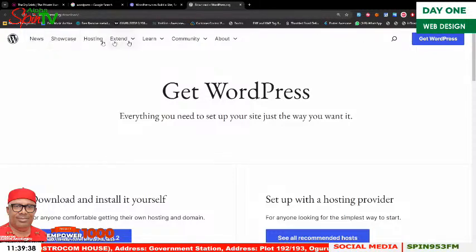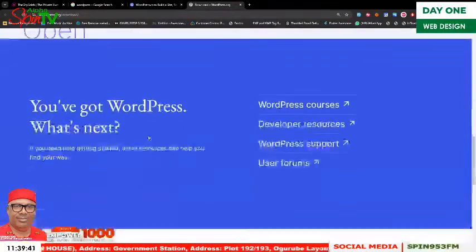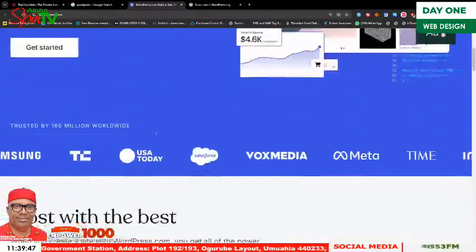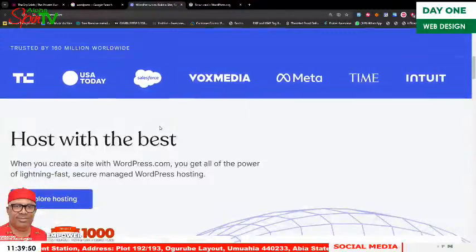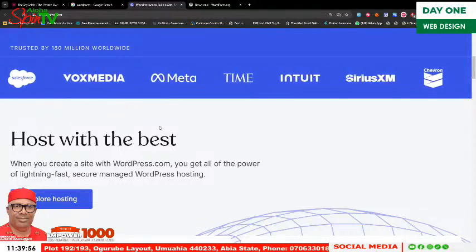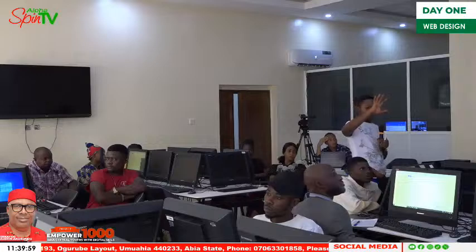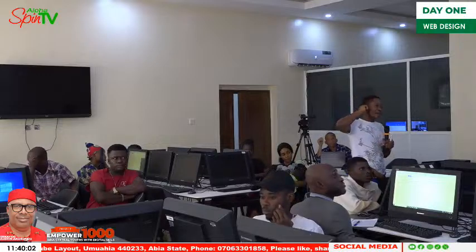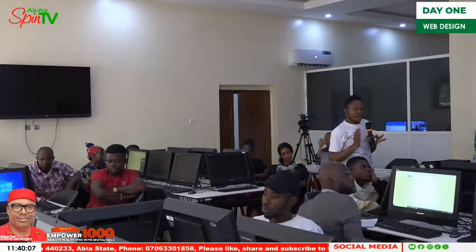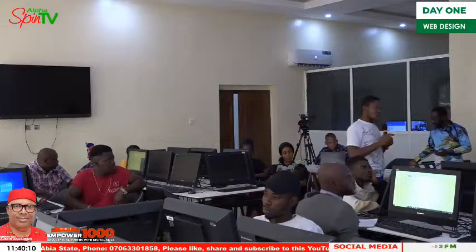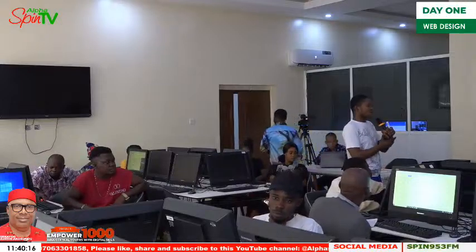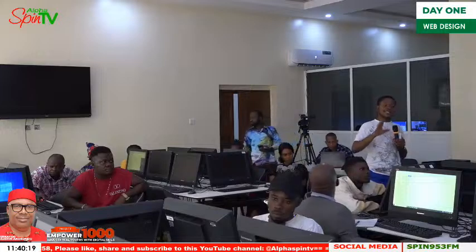Now when you look at this very well, you find out that this site is quite different from this one. Are you getting it? So one of the things you can use to find out if this one is the paid version or this one is the open source is the logos. The paid version, the logo is blue, while the open source version, the logo is black. So the logo is black, the one we are using.